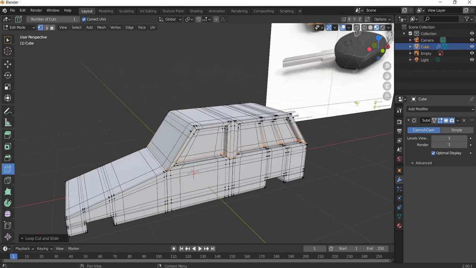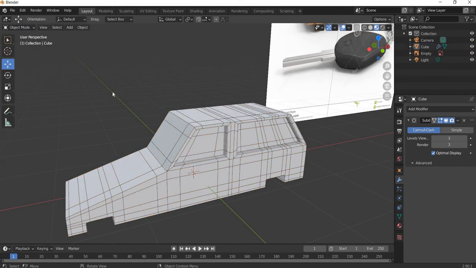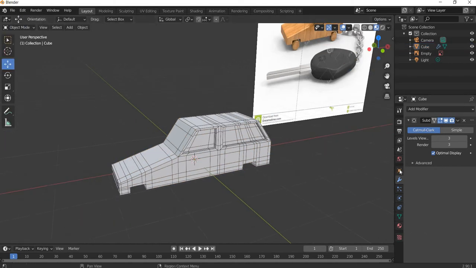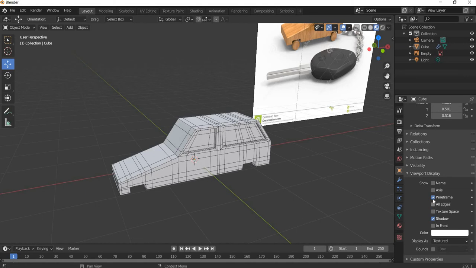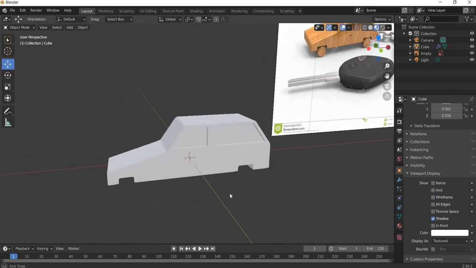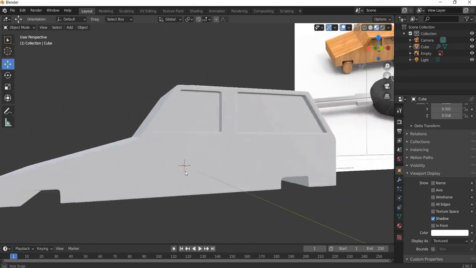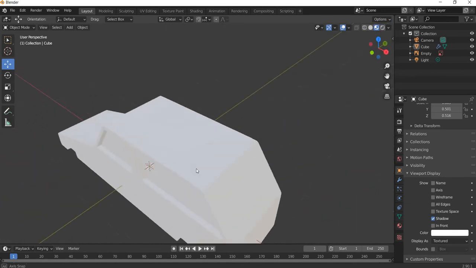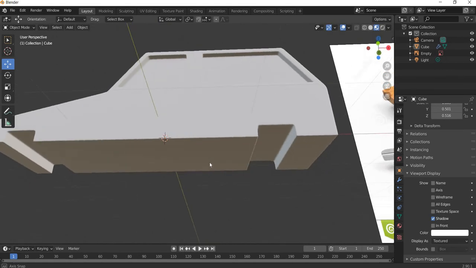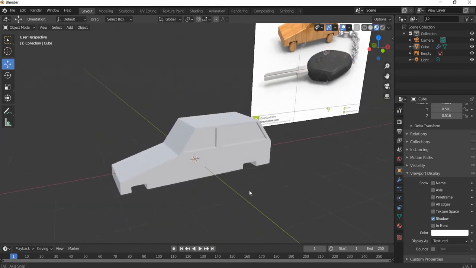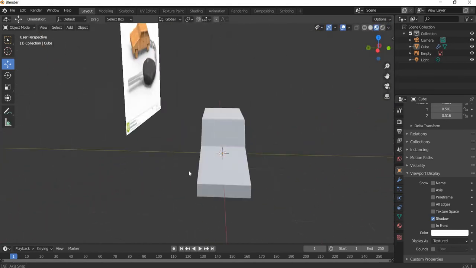Okay, so if you go to object mode, and then if you go to here, and then we will remove the, then you can see that we got all the highlights, plus we got all the sharpness there for our car. Alright, so that's how you do it.